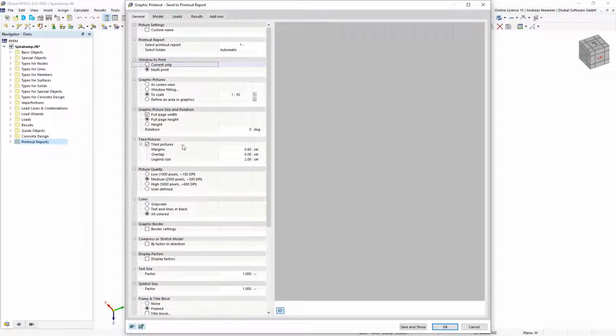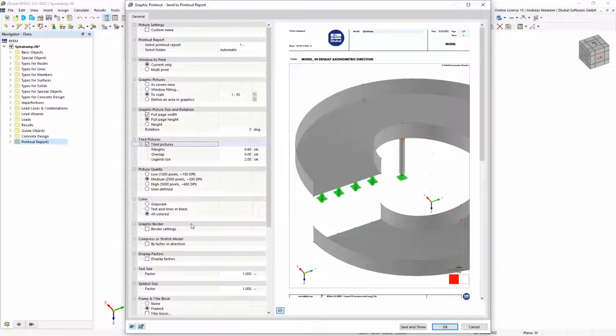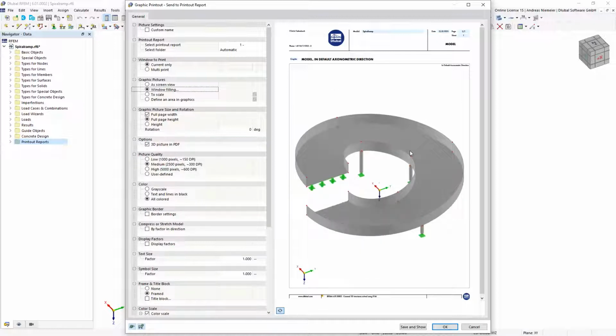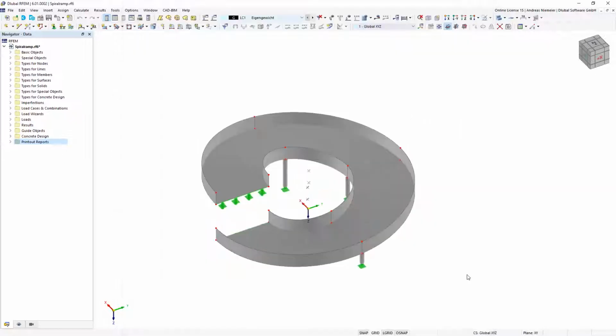So we say, please print the current picture, not tiled, and as 3D picture as window filling. Now we have it. So as window filling. So we get this picture 3D, I can explain afterwards, and we print this picture, how we see it now, into the report. I don't have to show, I can only confirm it with okay.